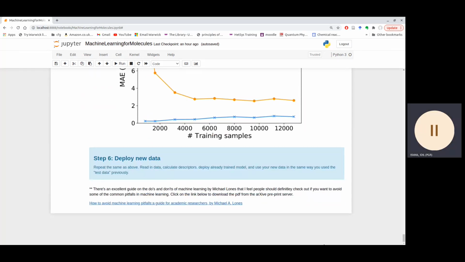Okay, and then the whole point of this is, of course, to be able to deploy it on new data. That's the end goal. So once you're happy with the quality of your model, you can use it to predict new partition coefficients by feeding the model nothing more than the chemical structure.